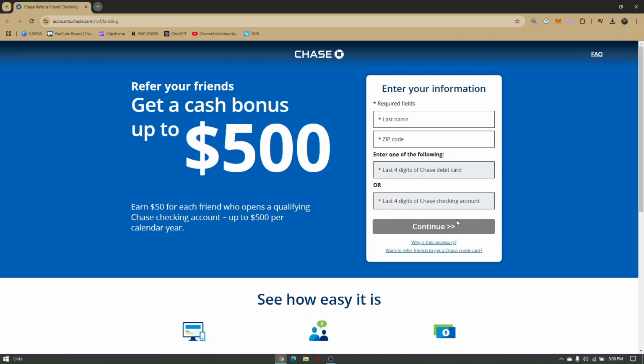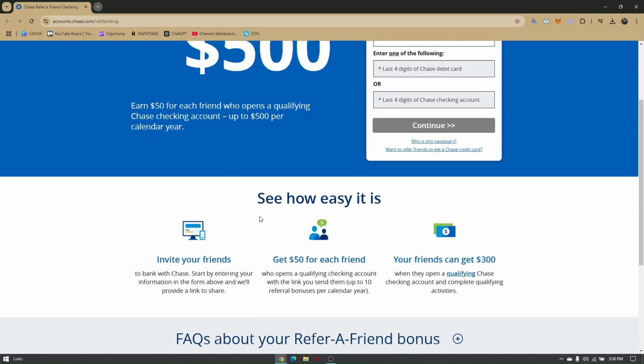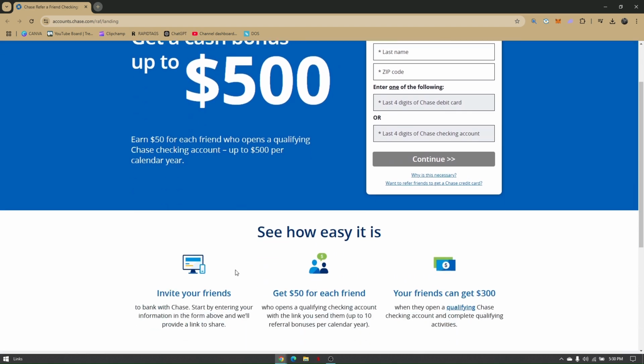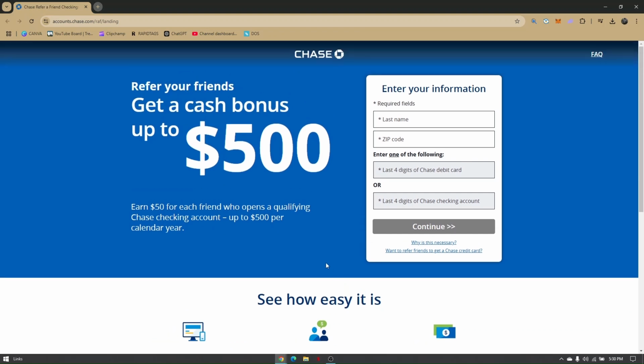Now, once you tap on or click on continue, you will be given a link to share so you can start inviting your friends. So again, for a successful invite, you'll get at least $50 for each friend reward. So that's it. That's how you refer a friend on Chase Bank.